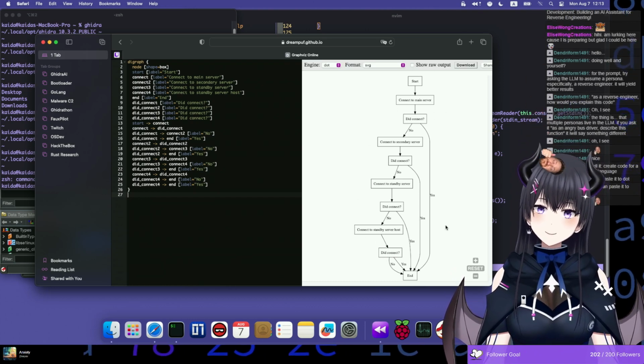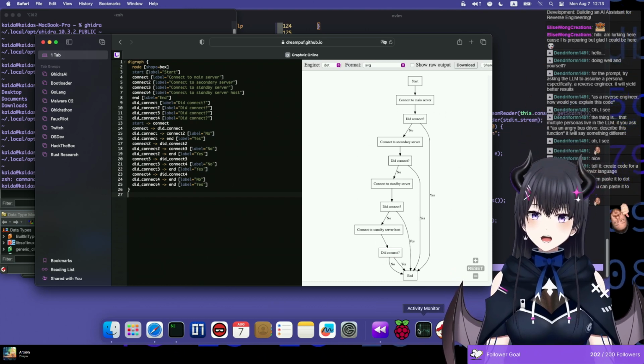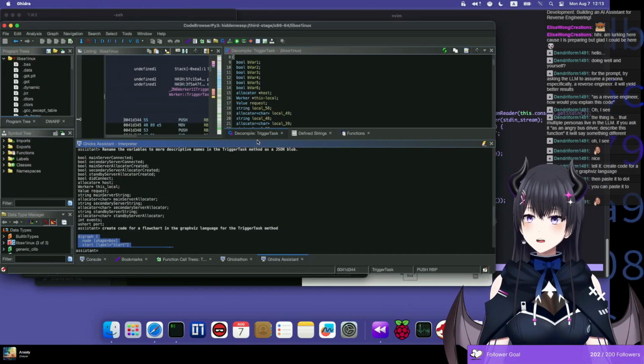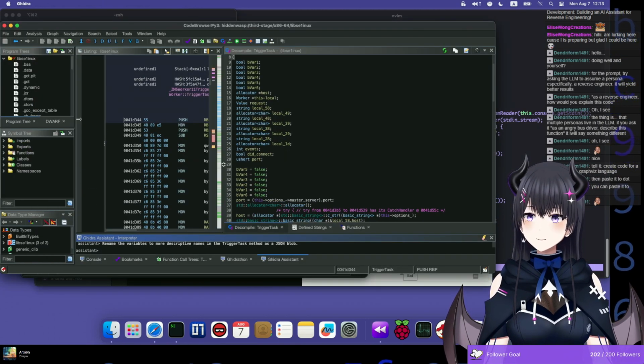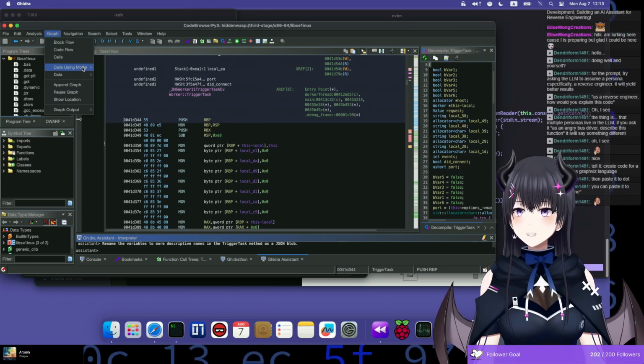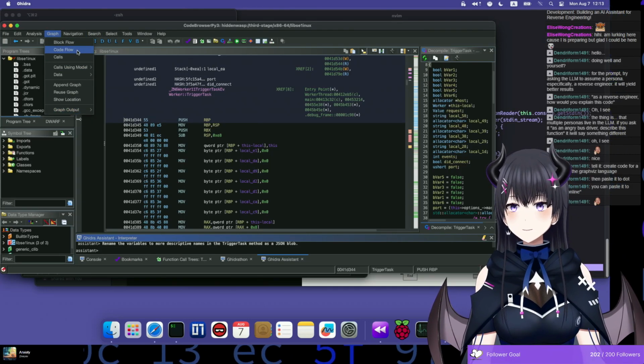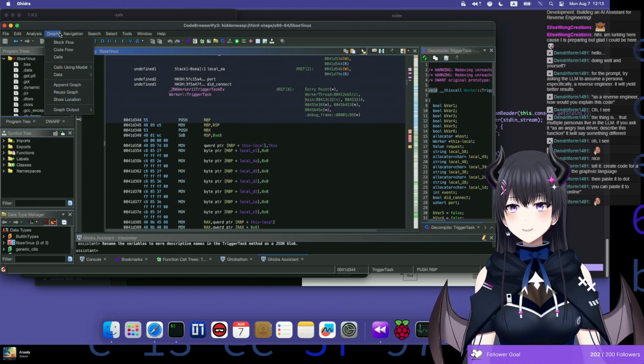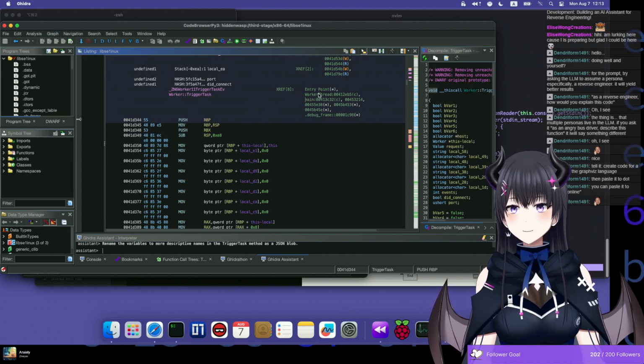It's not bad, but I think it's a little off. Let's compare it to Ghidra's graph. Let's go graph. Can I just graph this one function? Code flow.